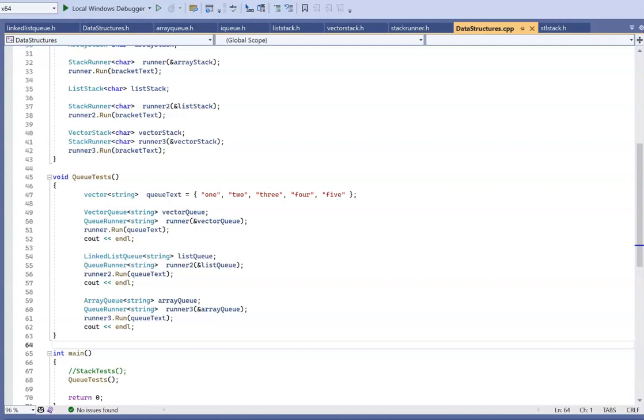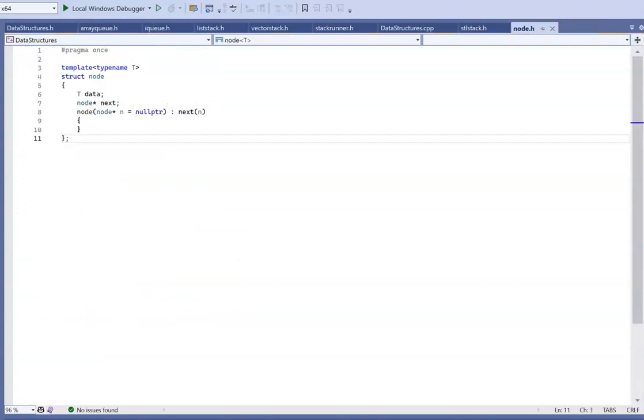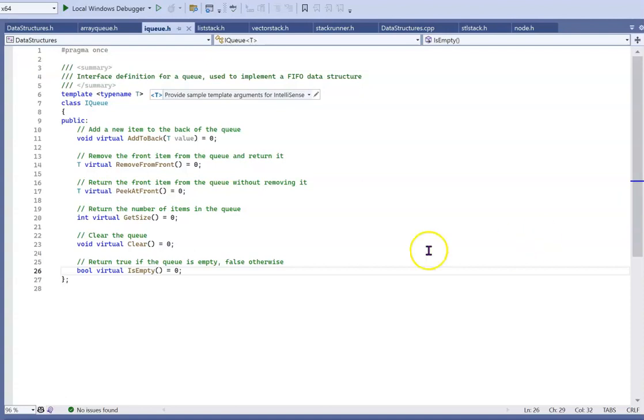In this video, we are going to discuss queues and their implementation. As before, I've developed an interface for a queue using an abstract class, and the methods we're going to implement are add to back, which adds an item to the end of the queue, remove from front, which removes the front item, peek at front, which peeks the front item, get size, clear. Now, there is already a built-in queue type in STL, but we're showing how to implement it under the covers.